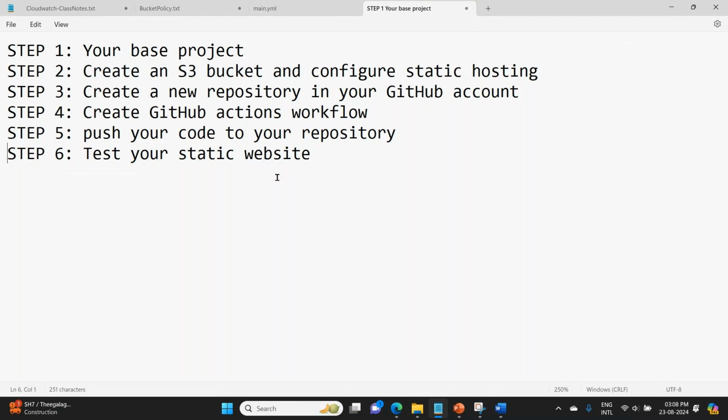And what is the prerequisite here? You need to have the AWS account and you need to have the GitHub account. So these are the two prerequisites. Fine. So first, if you have any base project, you can take that base project.